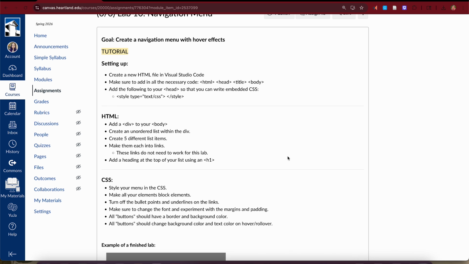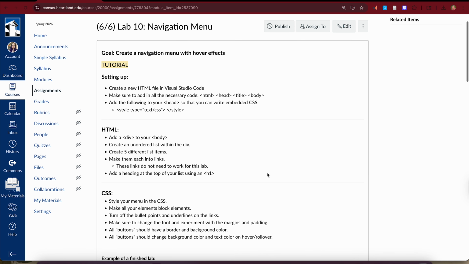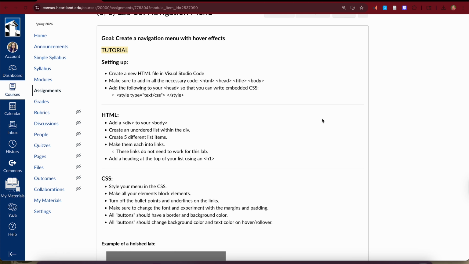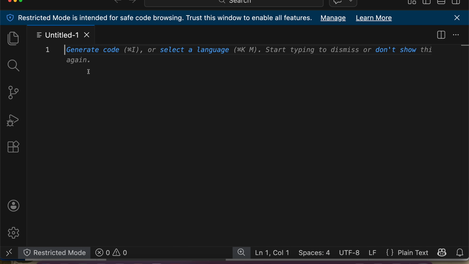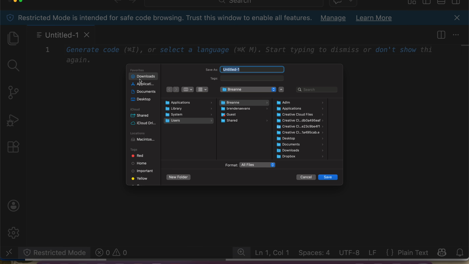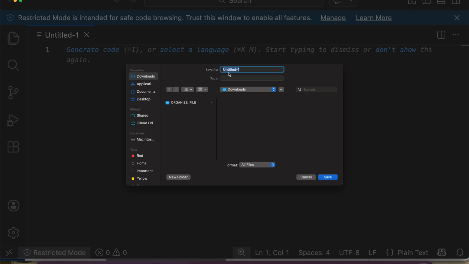In this lab, we're going to create your first navigation menu, and we're going to start using some of those hover effects we looked at. So, first step is to create a new HTML file in Visual Studio Code. For this lab, we're just going to be working in an HTML file, and we're going to use embedded styles. So create a new file, make sure you save it.